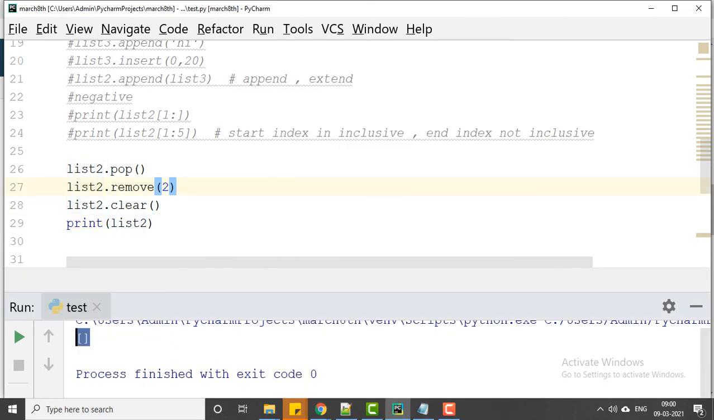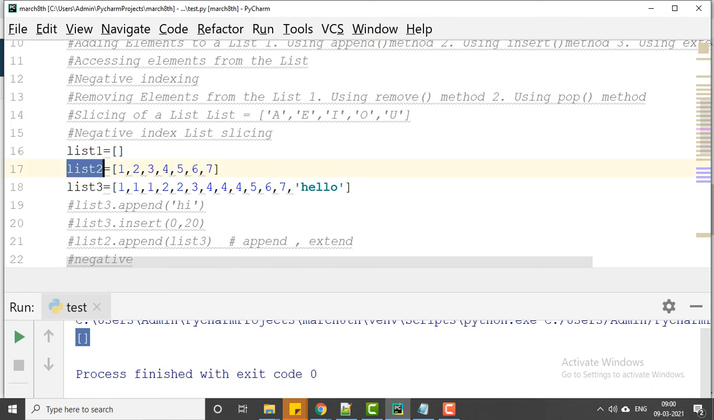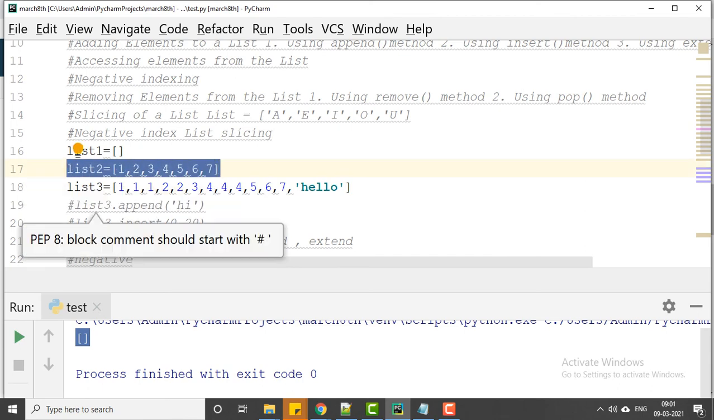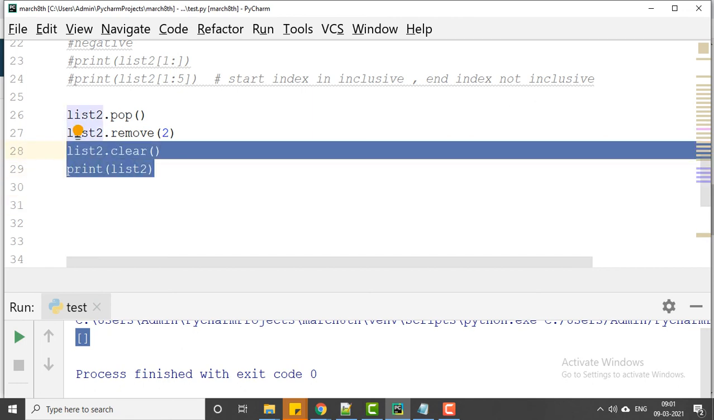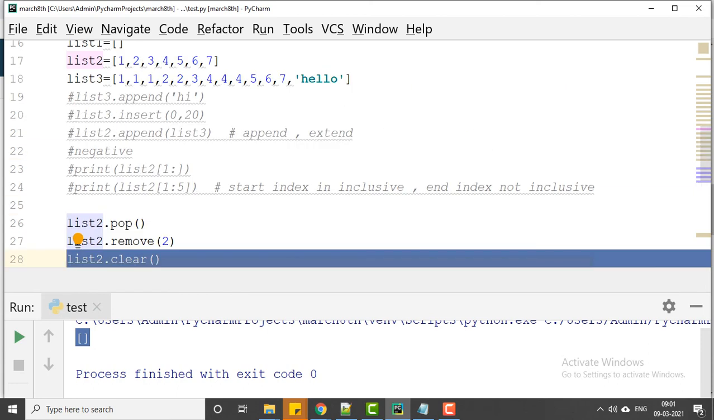See here, empty list, list 2 is printing empty list. Here the values are there, but here clear will delete all the values from the list. Okay, that's the difference: clear, pop and remove. These are the three ways we can remove the values from the list.